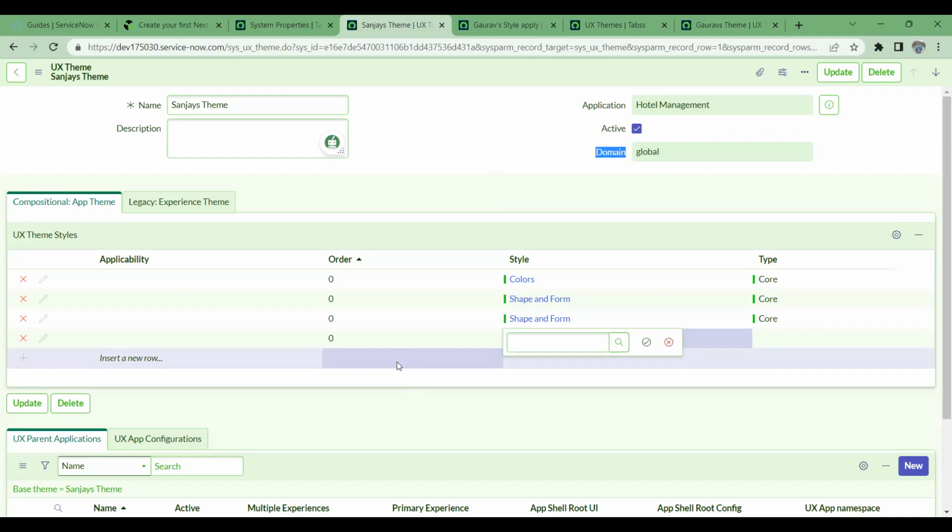So if I say global, it is applied everywhere. If I change the domain to Sanjay's company, my instance is the same, everything is the same, but it's applied on Sanjay's company domain. The domain name is Sanjay's company. So these things will be applied for that particular domain, not for other domains like global. You're getting my point? Application, of course, I got it.